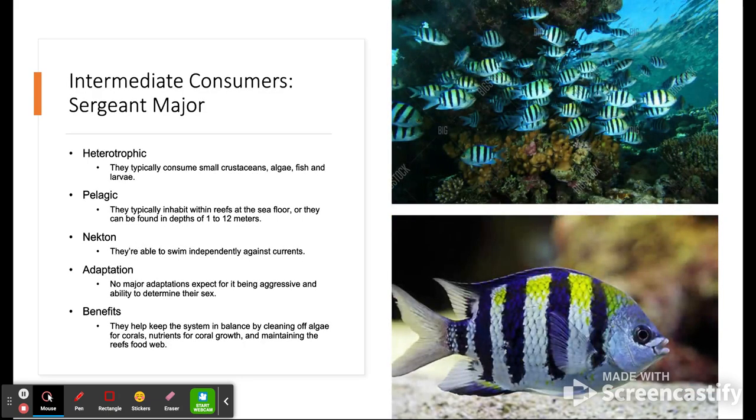So for an intermediate consumer, I chose a Sergeant Major. They are heterotrophic. They typically consume small crustaceans, algae, fish, and larvae. It is pelagic. They typically inhabit reefs at the seafloor, or they can be found anywhere in the depths between 1 to 12 meters. They are also a nekton. They're a fish. They're able to swim independently against the currents.